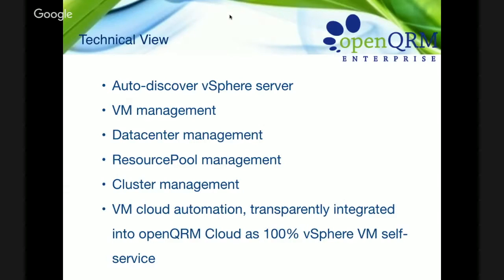We also have integrated the vSphere support into the openQRM cloud. That means you can very easily, for example, have a private cloud based on your existing vSphere environment by simply creating cloud products according to your needs and according to your users' requirements. I will show this also later in the live demonstration.